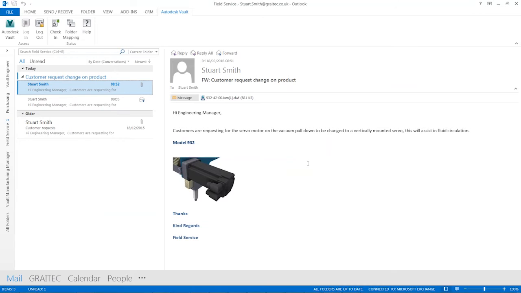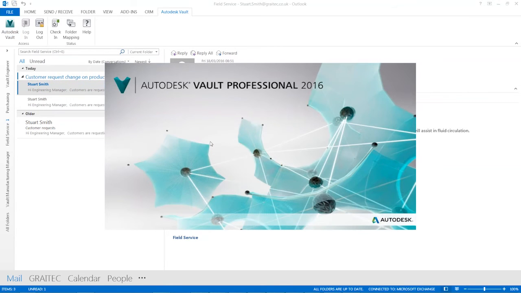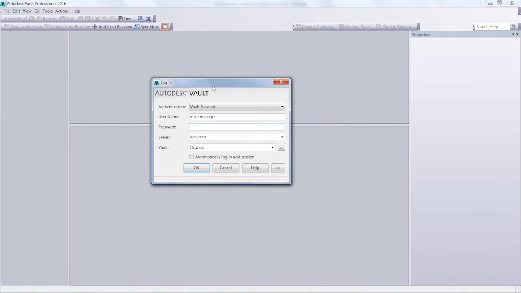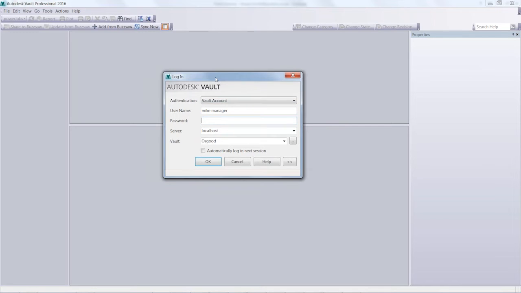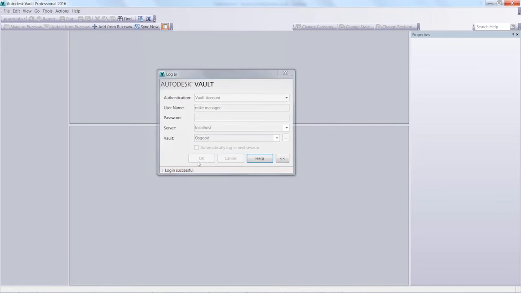So now I'm going to jump into the Vault environment and we'll start to look at the interface and raise our change order. I can actually access our Vault straight from Outlook. So the first thing you'll see is I'm presented with a login. What this means is it's secure and controlled access. Based on who logs in, they may have different permissions within the environment.